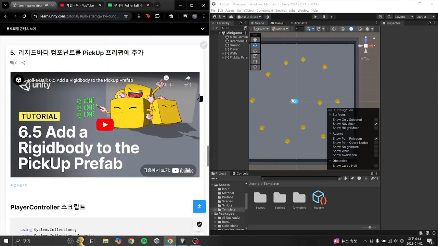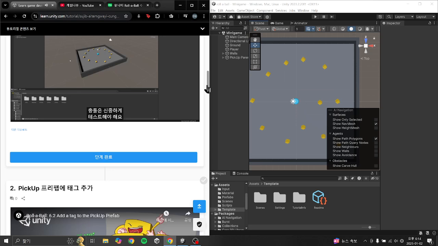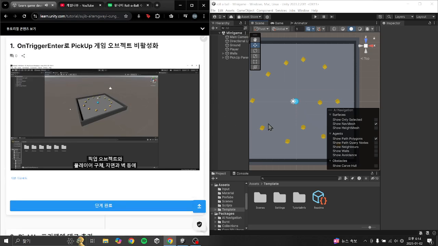It's really important to test the collisions carefully. The pickup objects, the player's sphere, the ground plane, and the walls all have colliders. Without testing, the player might be able to collect and disable the wrong objects in the scene, for example, the ground plane. Let's get started.